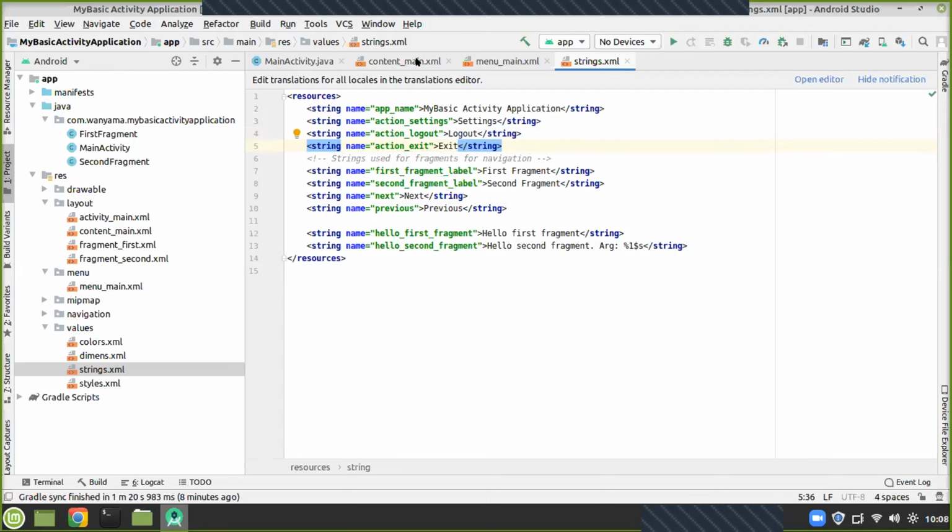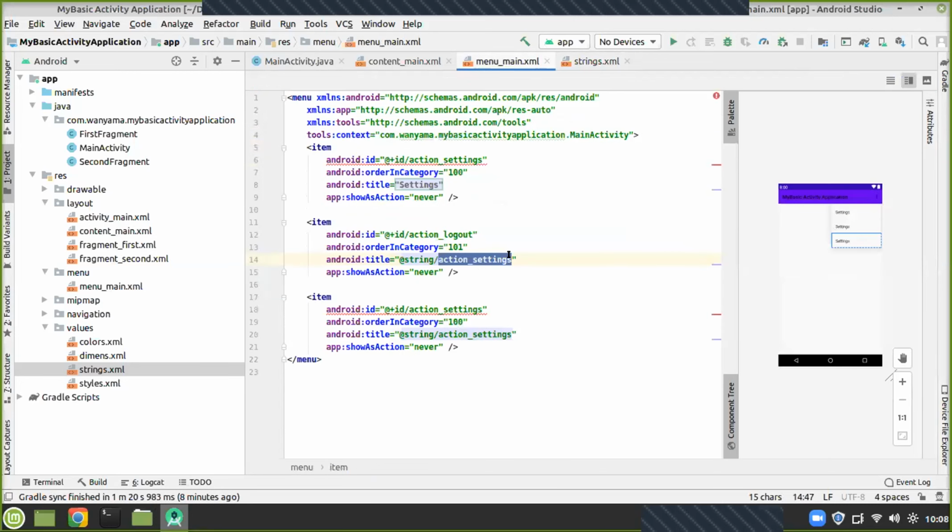Then real quick, once we have that, on our menu item we can also edit this second one from action settings to action logout, from the strings file, action logout, which definitely is going to change the text to Logout, just giving it some time to refresh. Then this one here, we can simply say exit. Action exit is the ID. Then order category 102. Then action exit.